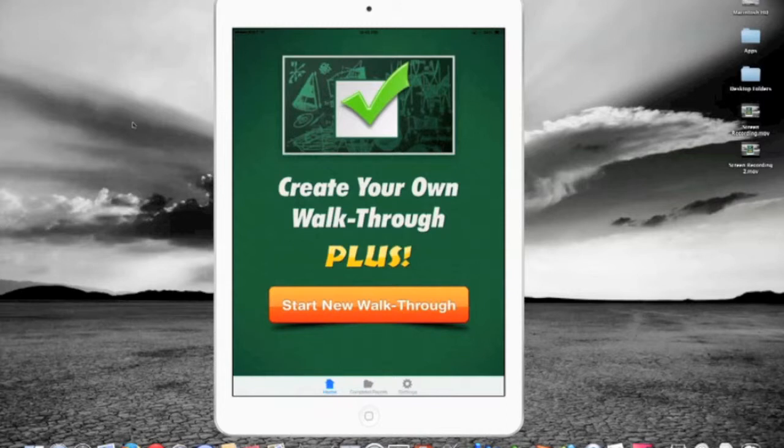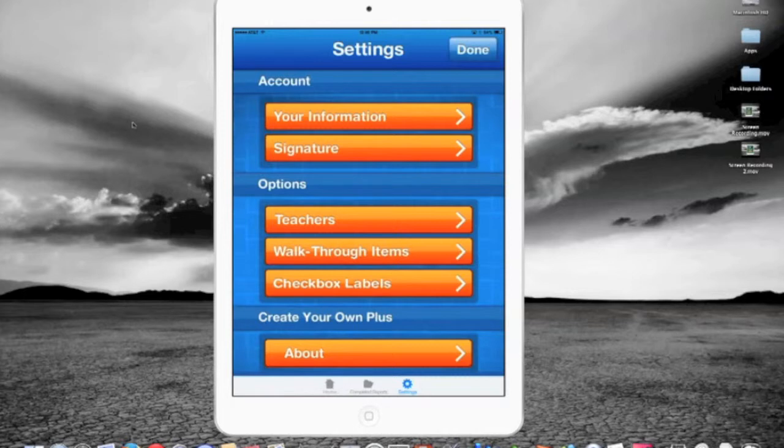This app has been designed from Classroom Walkthrough and Create Your Own Walkthrough, but this specific app gives the user the opportunity to completely modify and edit their walkthrough tool to fully match the evaluation framework that they are using. So let's begin on the bottom right in Settings. For simplicity, I've already entered my information, signature, and a few teachers.